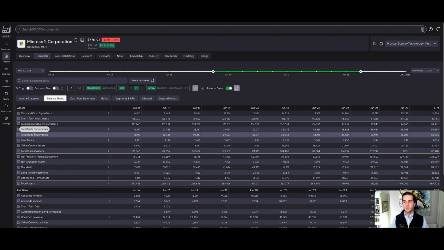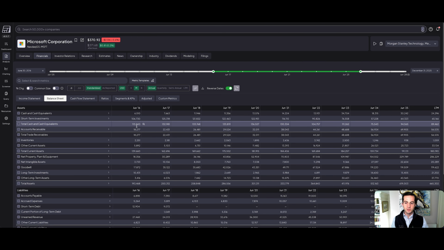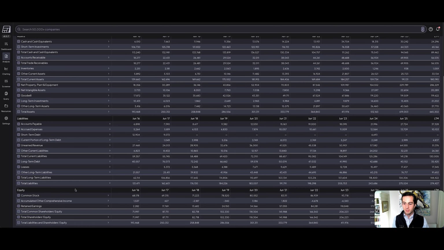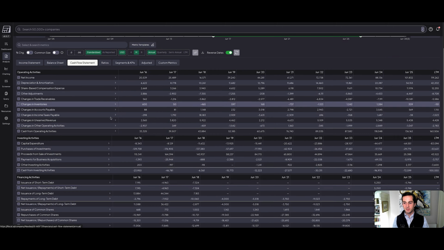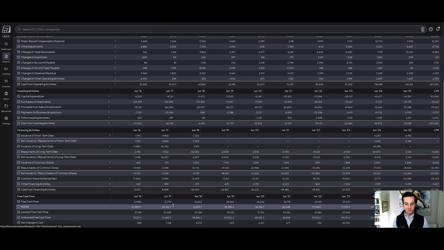For Microsoft, we can now analyze its total cash and cash equivalents and its total liabilities section. For total free cash flow, we go to the cash flow statement and we can find these amounts on the bottom. Now here's a feature I want to highlight that most reviews completely miss.